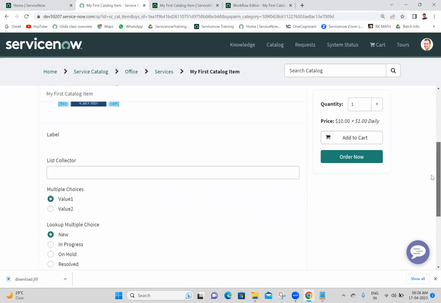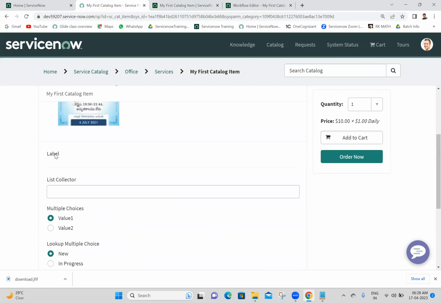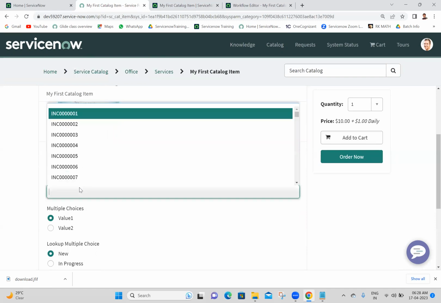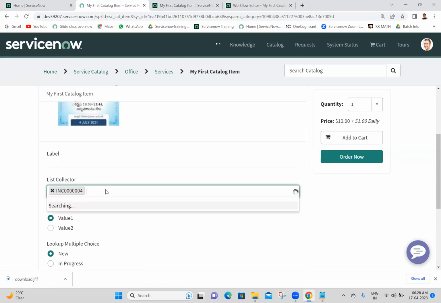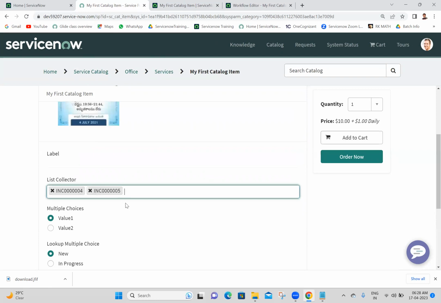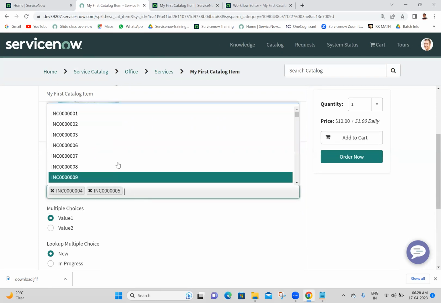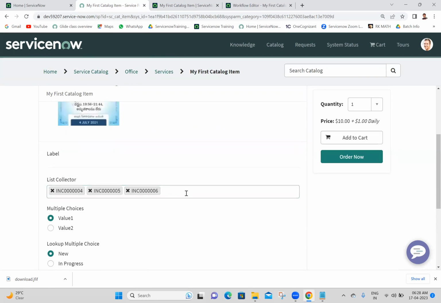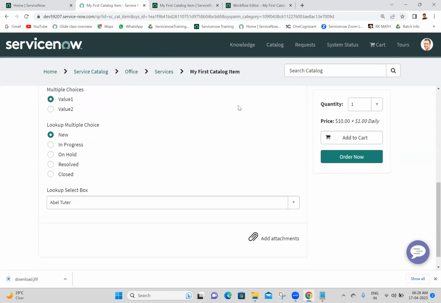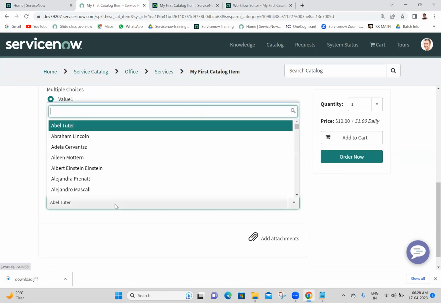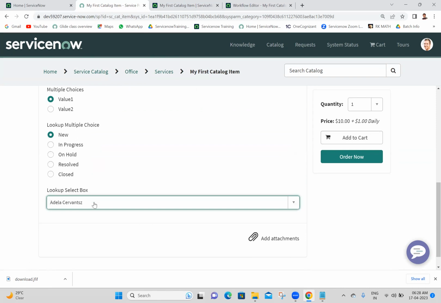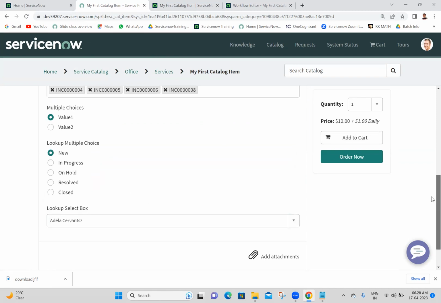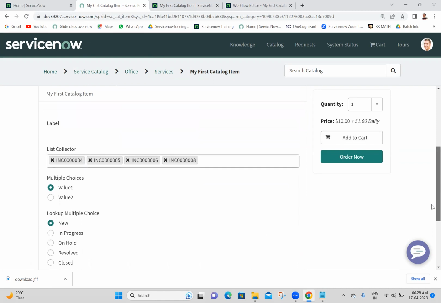So this is a label. This is the label variable type. This is a list collector. Here you have to select a value, whatever values you want. In the ServiceNow platform, it is showing differently. Here it is showing different. You can see. Okay, got it, everyone? Yes, multiple choice, value 1, value 2. Lookup multiple choice is appearing. Lookup select box. Okay, yes. Any queries here? Tell me.